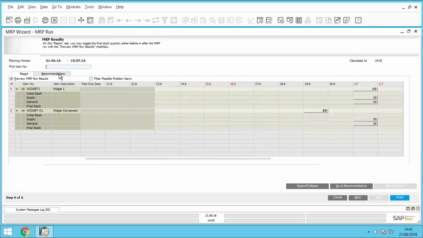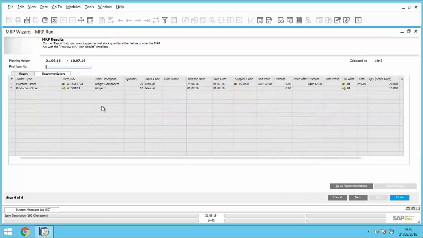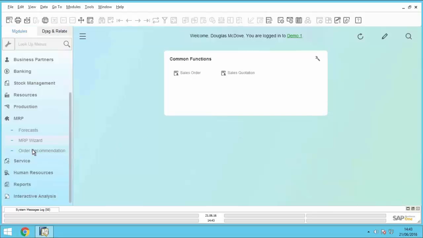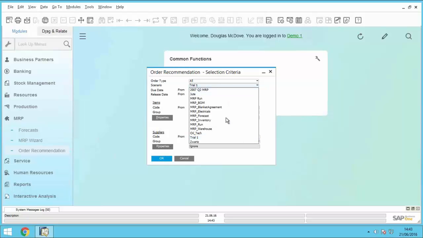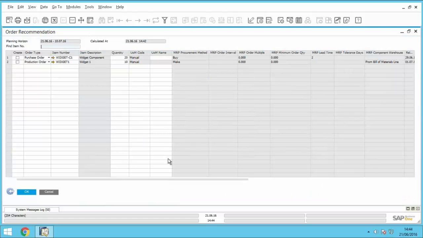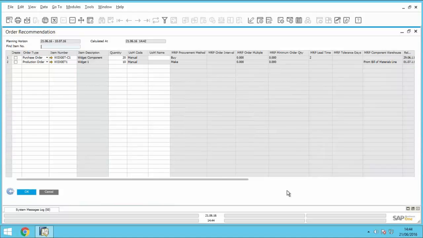Now you can imagine in a real scenario this would get a lot more complex, but what we'll do is, there's the recommendations again, just on their own, and what I'm going to do is save the recommendations. Okay, I've finished with MRP. If I now go into the order recommendation option, I can pick up the recommendations I've just created. There they are.